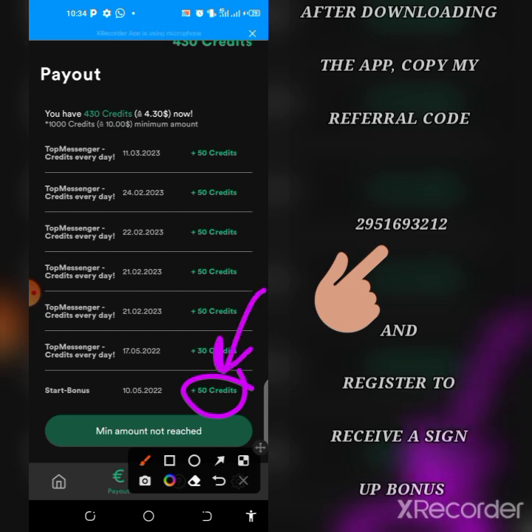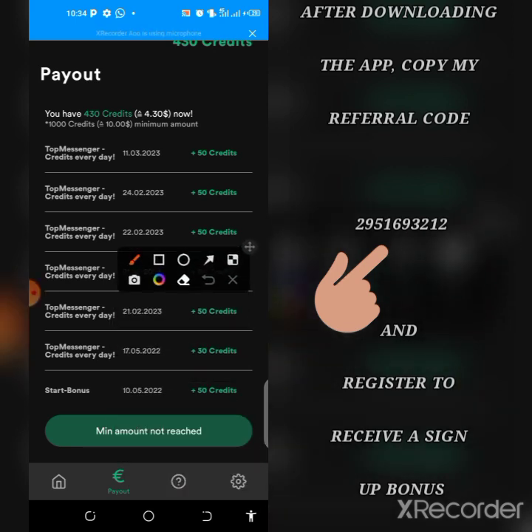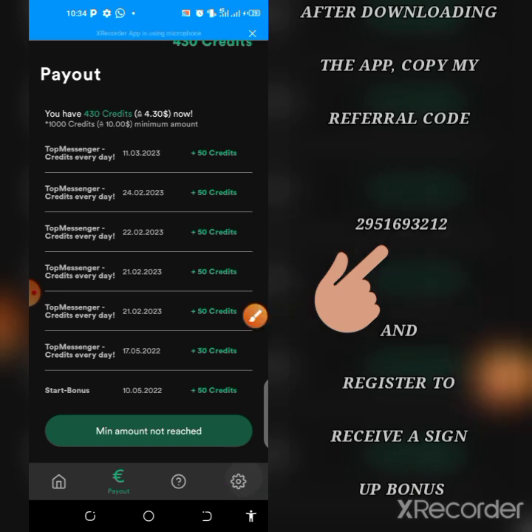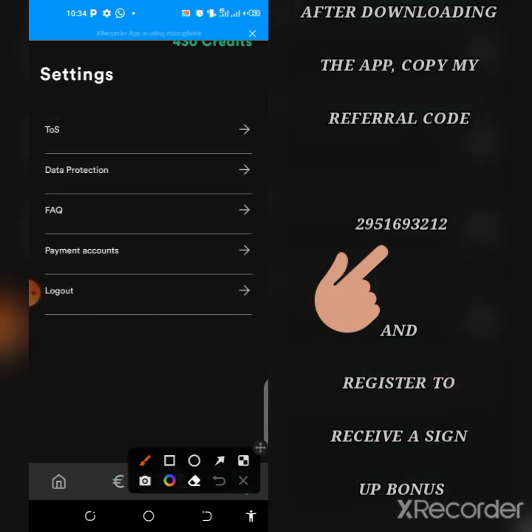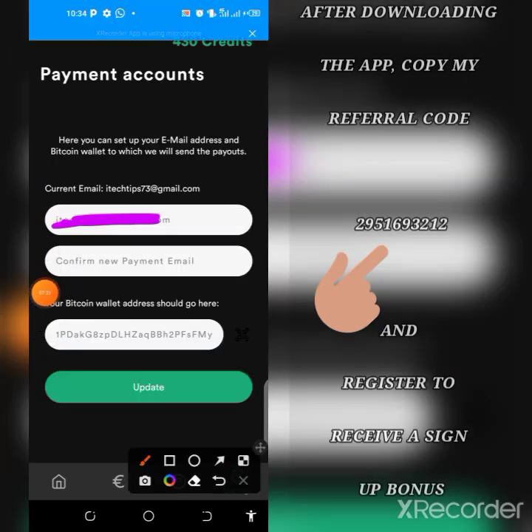Now, how do you get to withdraw your earnings once you have reached that minimum? You have to come to this setting. Just click on this setting. You click on payment account. Just click on payment account. Once you've tapped on payment account, this page should be prompted for you to put your details correctly.